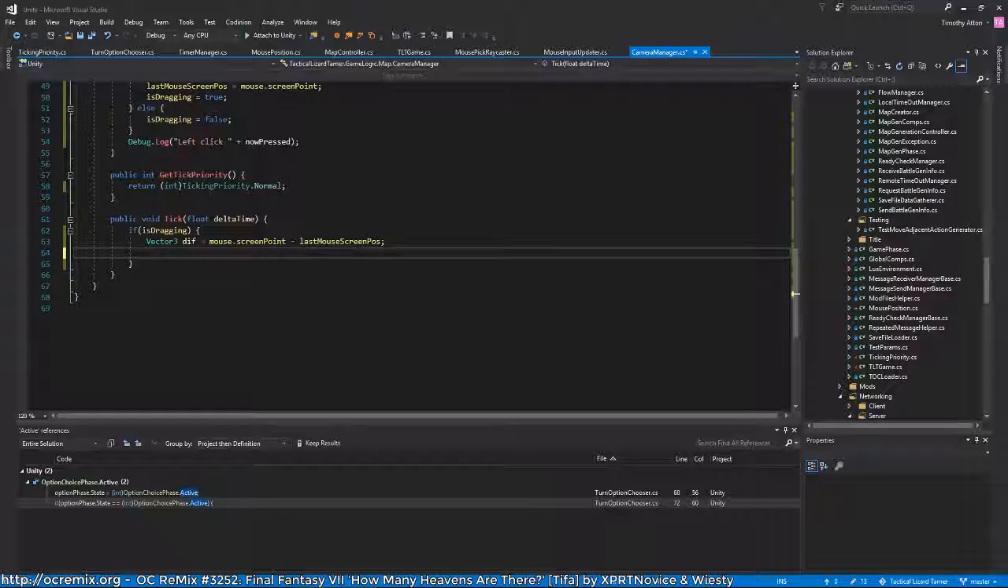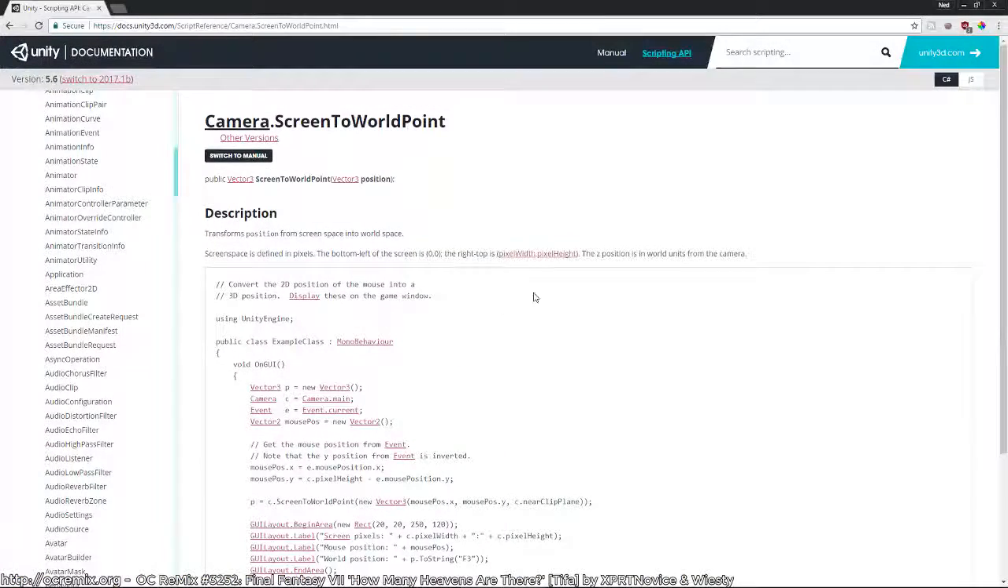Maybe we can just look up the screen to world point and it'll give us a better idea of what it actually does. The Z position. Oh, okay. So the Z position you give... okay, so interesting.